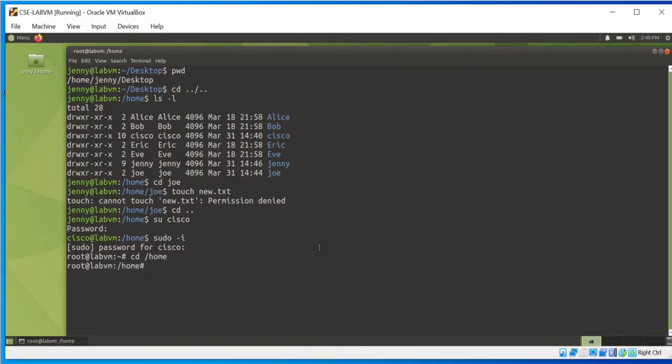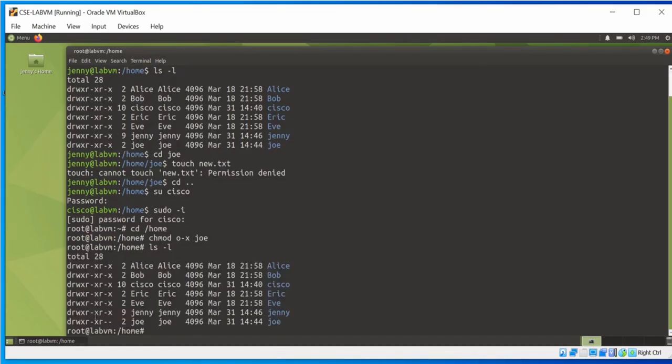and then the change mode command, o-x for user Joe. List the directory and notice now that Joe's permissions have changed from the previous output from the ls command.